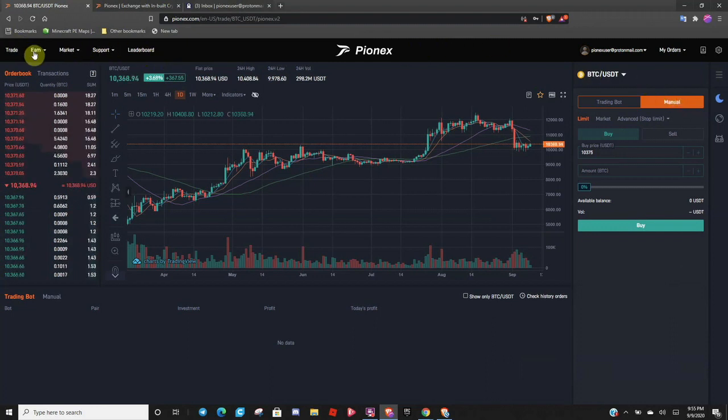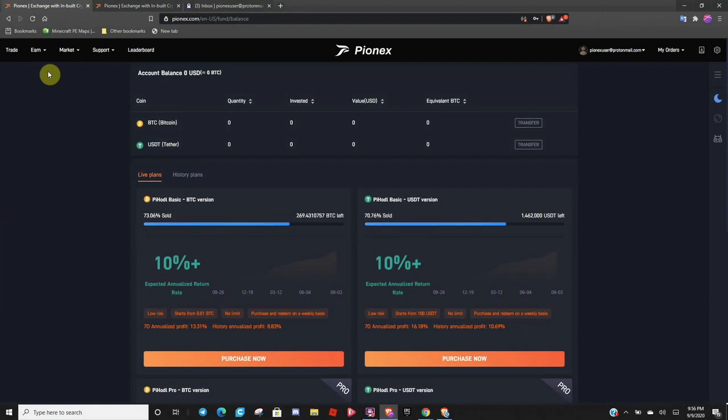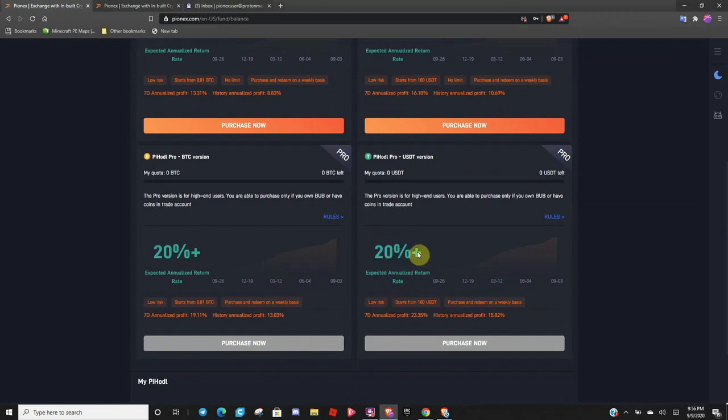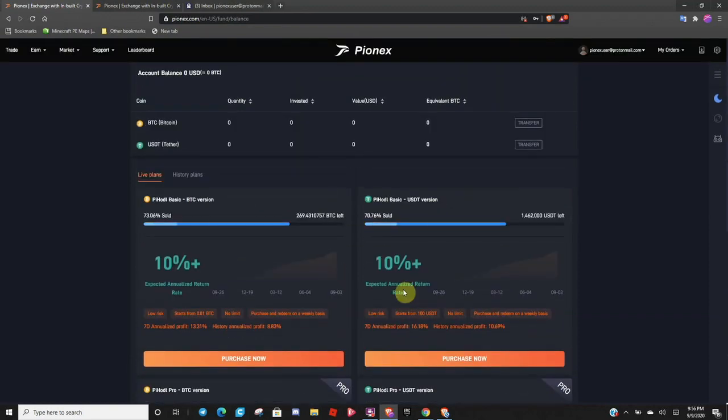So then you can come over here to the earn tab, and this is for Pi hodling, and it's a very awesome program where you just lock up your Bitcoin or lock up your Tether and you earn a smooth 10% annually. It's a year, not a week. It is over the course of a year, but for doing absolutely nothing, getting 10% is amazing. And if you become a pro user, which you can click on rules to figure out how to become a pro user, you can get 20% or even more. So it is an amazing program, amazing offer.